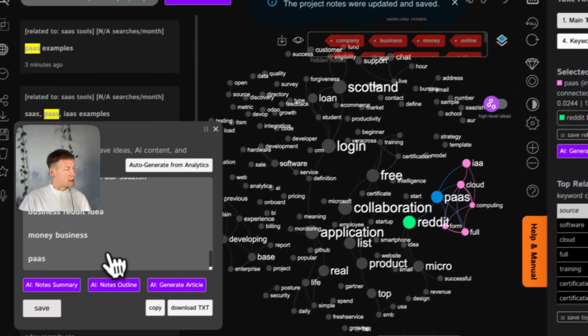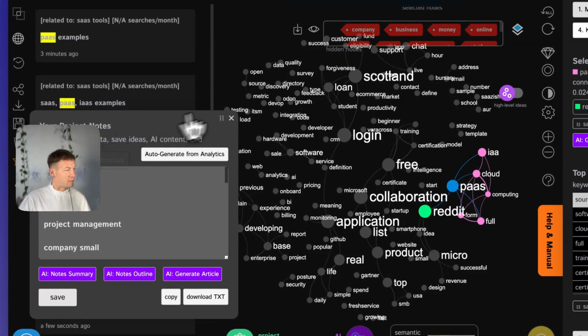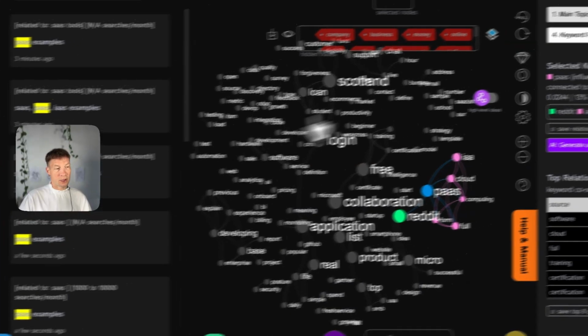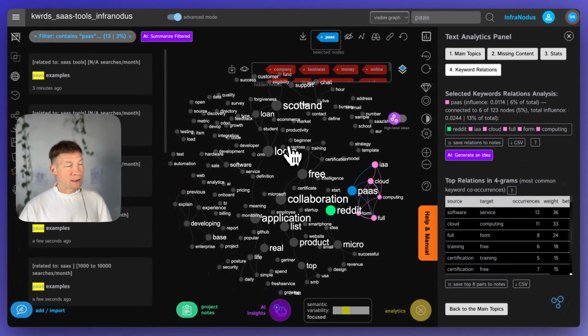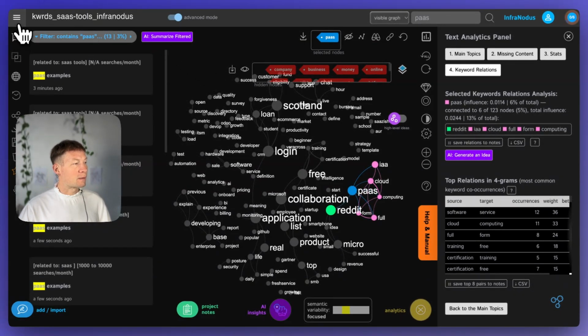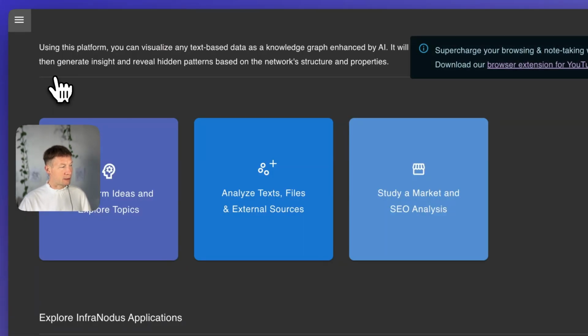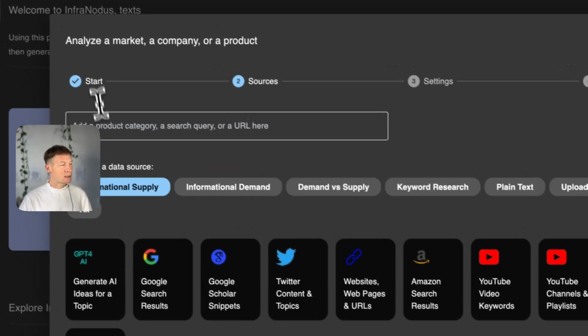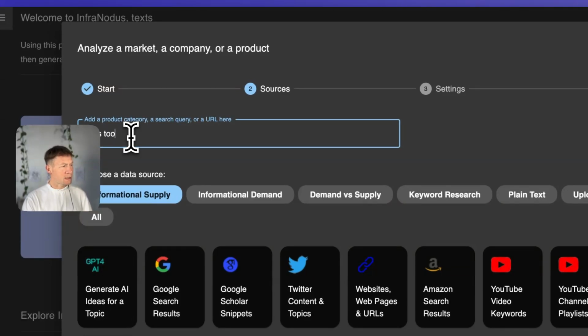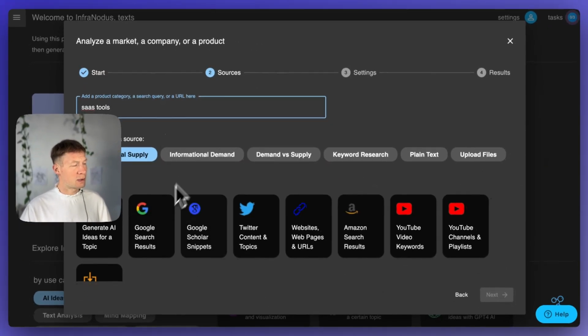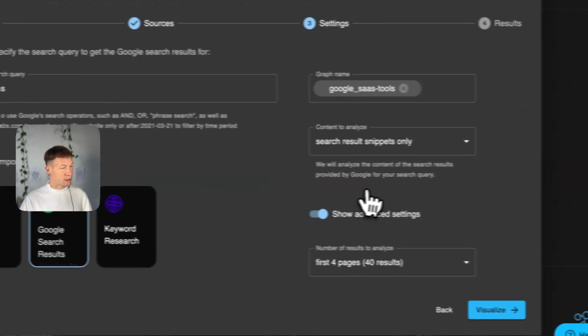I'll just save PaaS here, and then I will make this graph my favorite so that I don't lose track of it later. I will leave it aside for now, and now I'm going to go into studying the informational supply. So what exists out there on the market. In order to do this, I go to the apps page, study market, SaaS tools. I start from a little bit more specific examples, and then I choose this informational supply, Google search results.